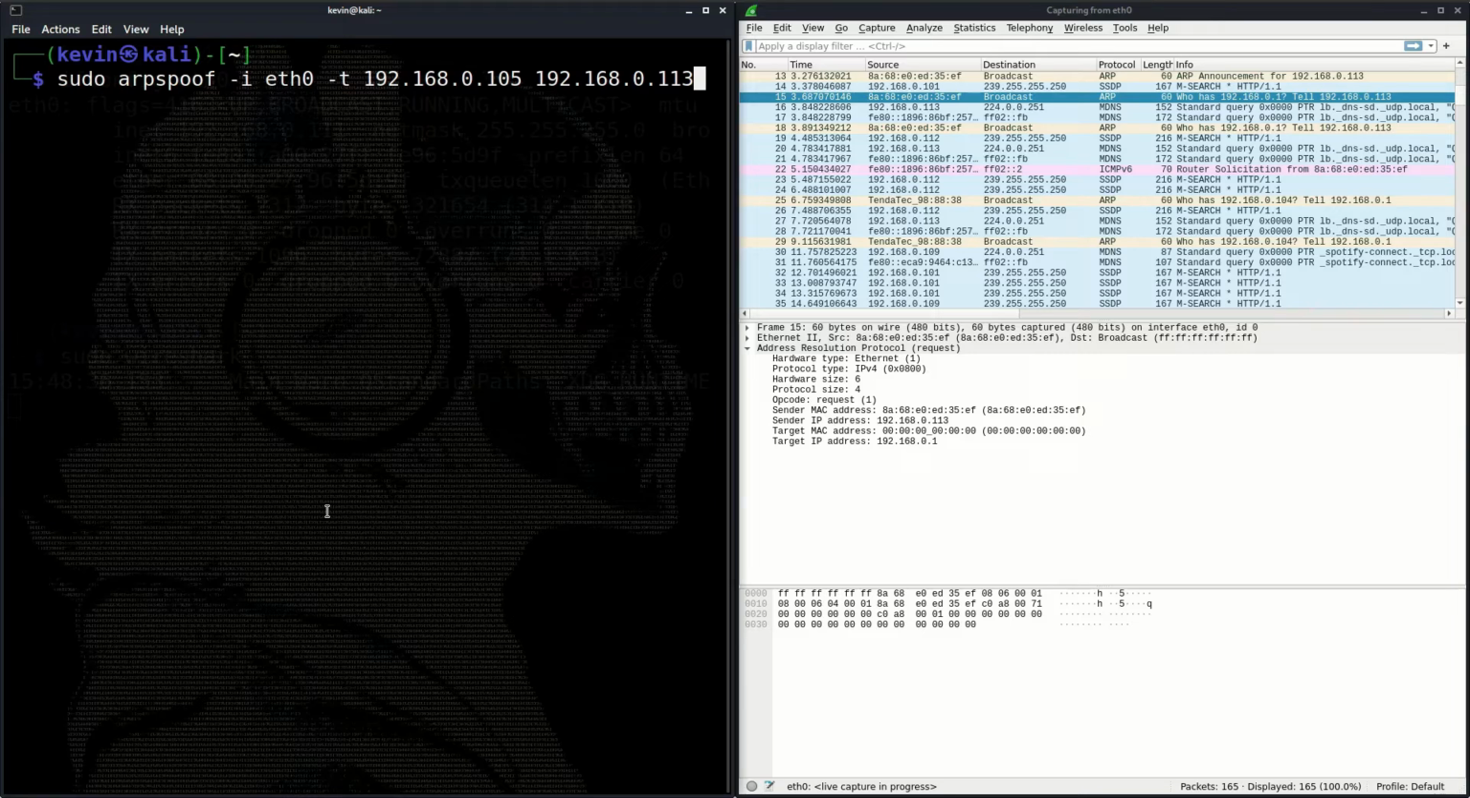So the commands are very simple. First we are using arpspoof, then -i depicts the interface name. For me it is eth0, but this also works on any type of local area network. Currently I'm on a bridged network, but this attack works on NAT or any other type of network as well, as long as the network is a local area network. -t is for specifying the target IP, and the last IP is the host IP.